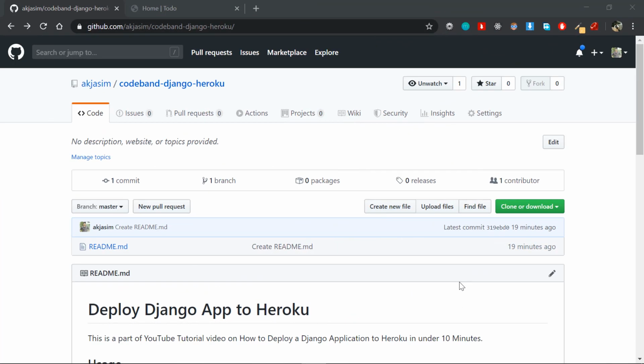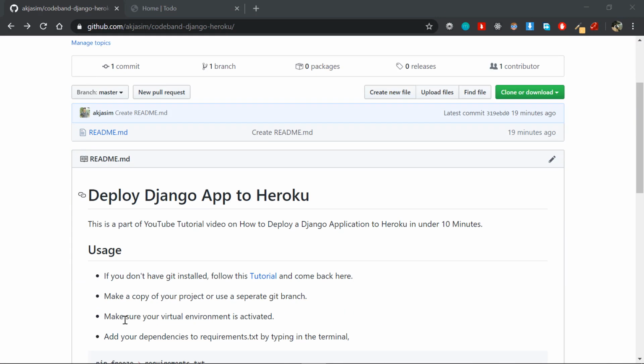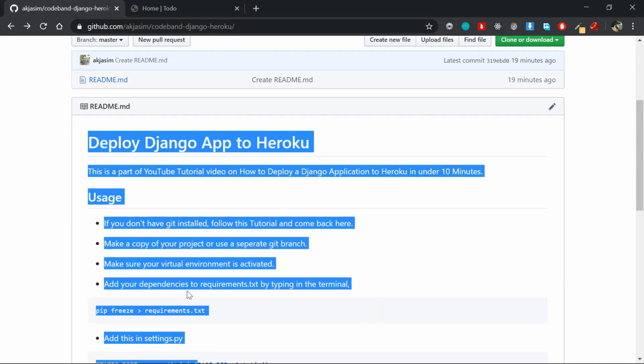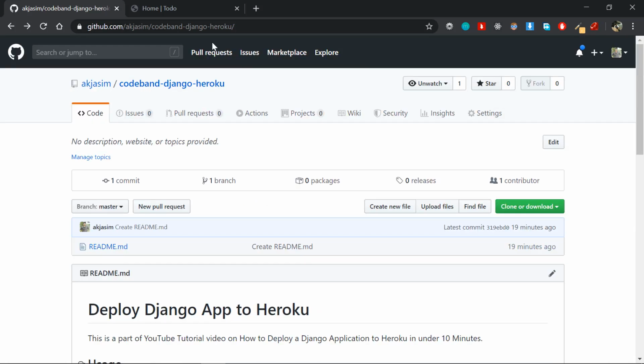Alright guys, so what I have prepared is a documentation on how to do all those stuff, the step-by-step instructions, and the link for this repository I'll provide in the description section so you can follow along.